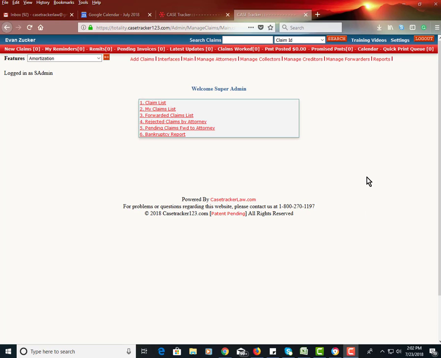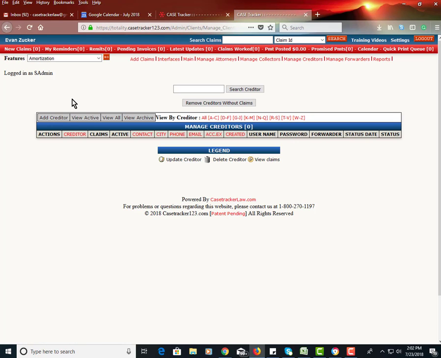Hi, I'm going to show you how to add your creditors or your clients. So we are logged in as a super admin. Admins can do this as well. So I'm going to go into Manage Creditors. I'm going to click Add Creditor, this little gray tab over here on the left.